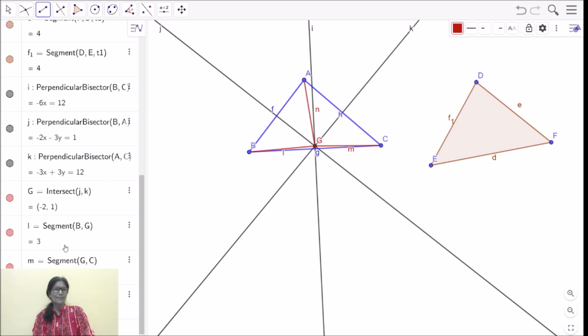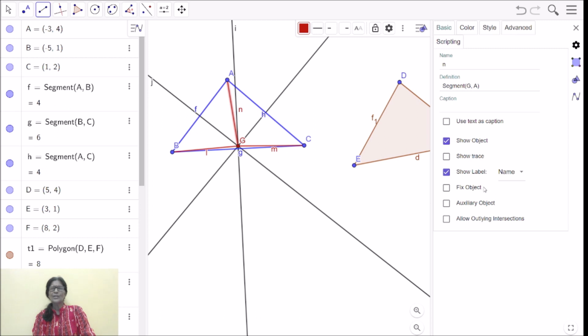So you will go to the algebraic part. See, L is the line segment BG, this is 3 units, M is GC, and N is GA. Looking at this algebraic portion, you will find all are 3. If you want to show it on the figure, you can go to settings. It gives you options like show label name, and I'll take the value. Immediately it is showing 3.